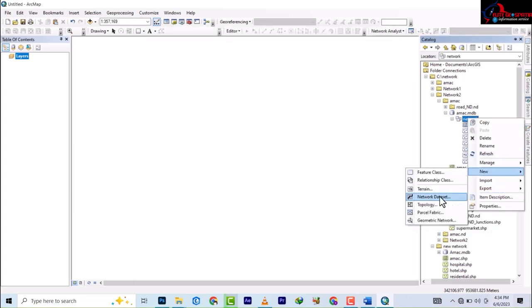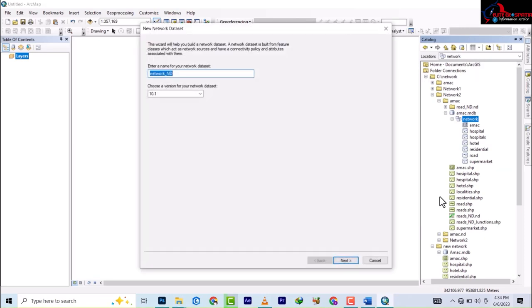New, and network dataset. You will see that it says choose a version for your network dataset. That is, which version of ArcGIS do you want to use? Either 10.0 or 10.1. But anyway, we're using 10.8.2, so it doesn't really matter. So you go next.